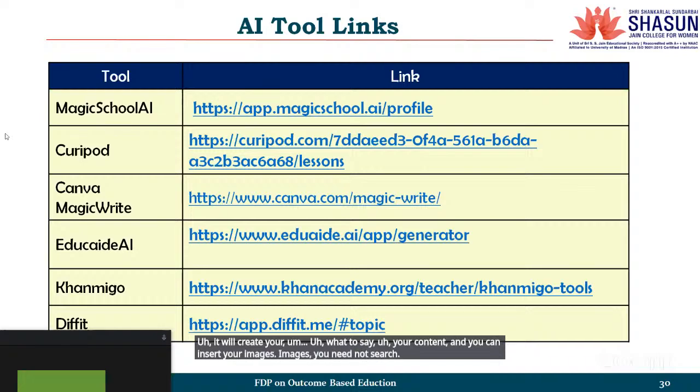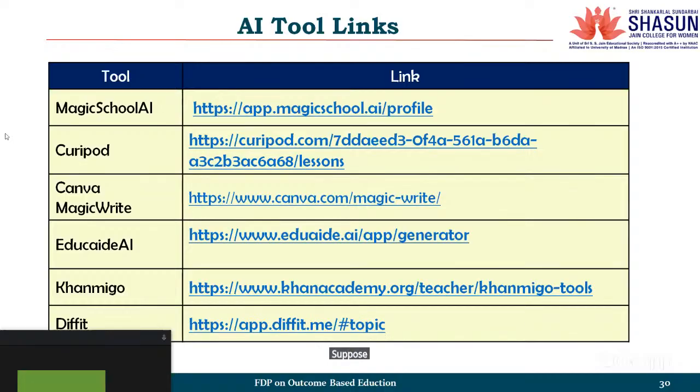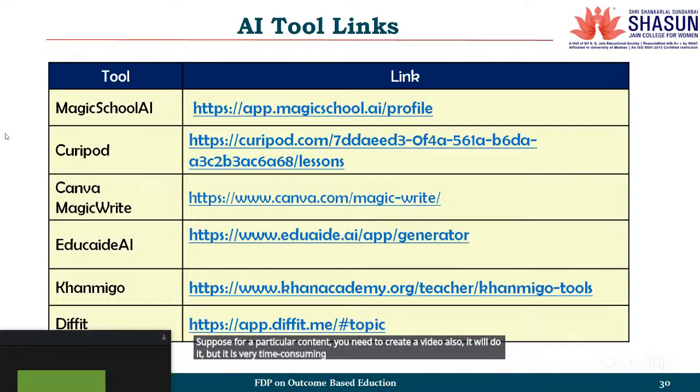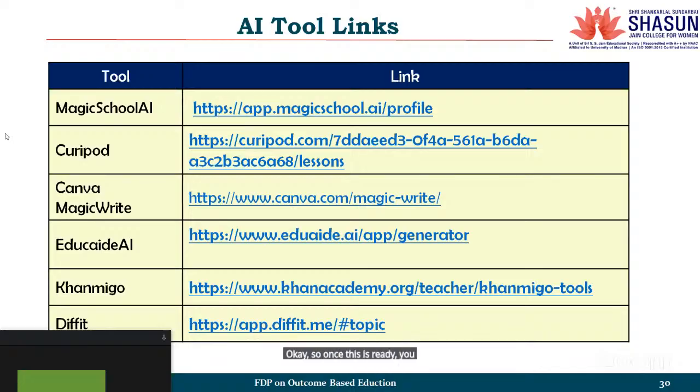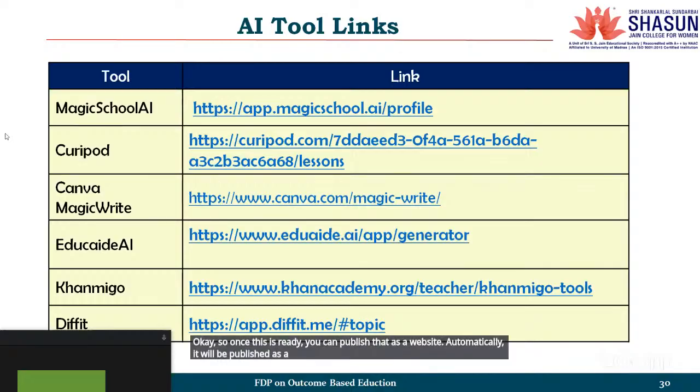Images you need not search. You just ask the AI to create an image for the particular topic. Automatically it creates images. Suppose for a particular content you need to create a video also, it will create, but it is very time consuming, so you need to have patience for that. Once this is ready, you can publish it as a website. Automatically it will be published as web content, and you can share the URL with your students. So you can just try Canva Magic also.